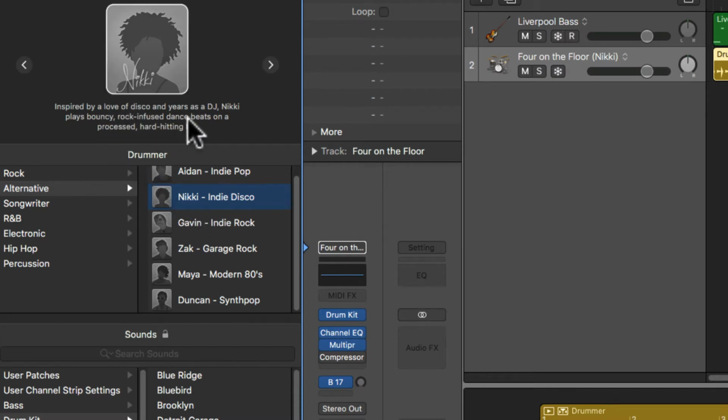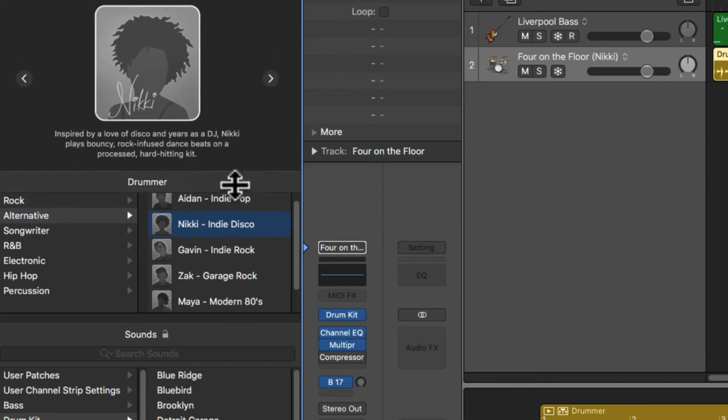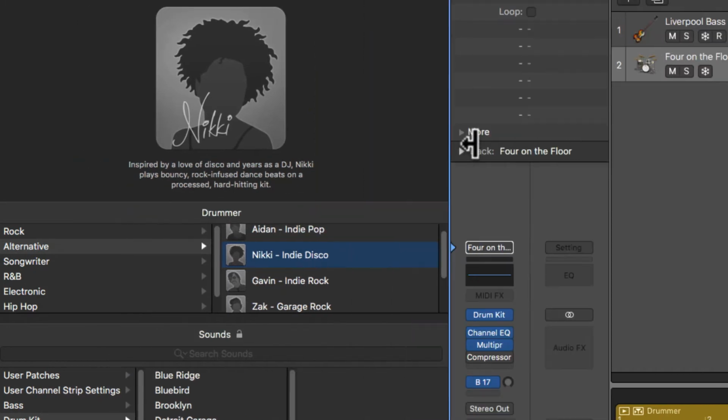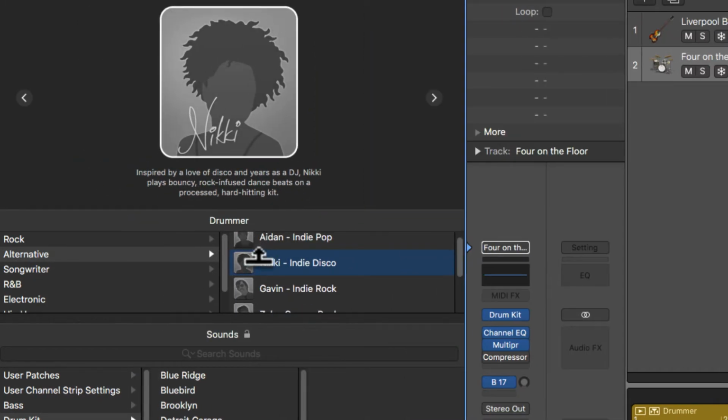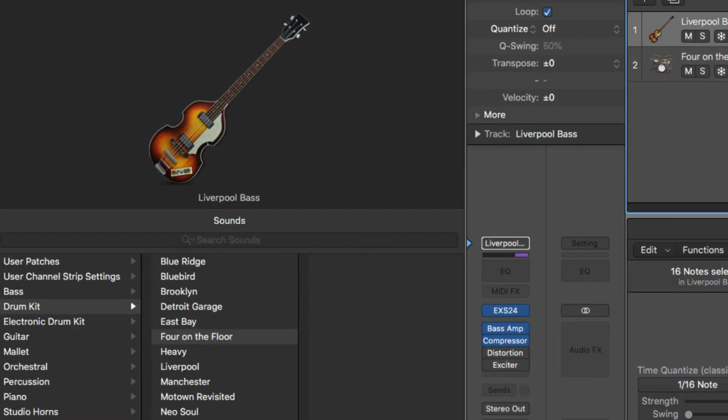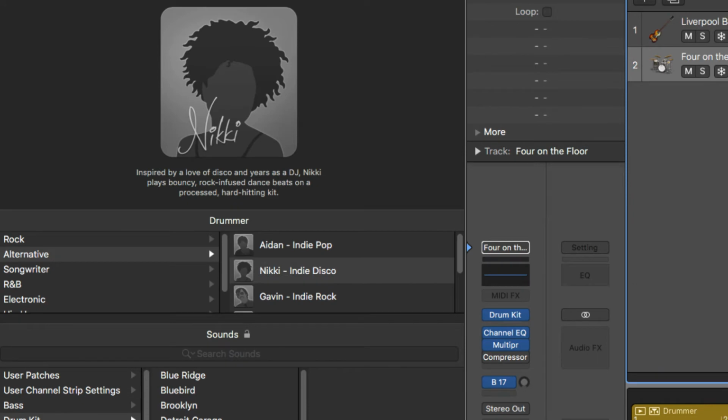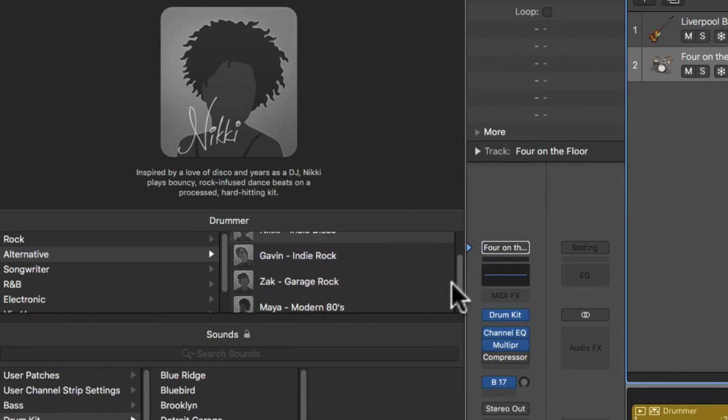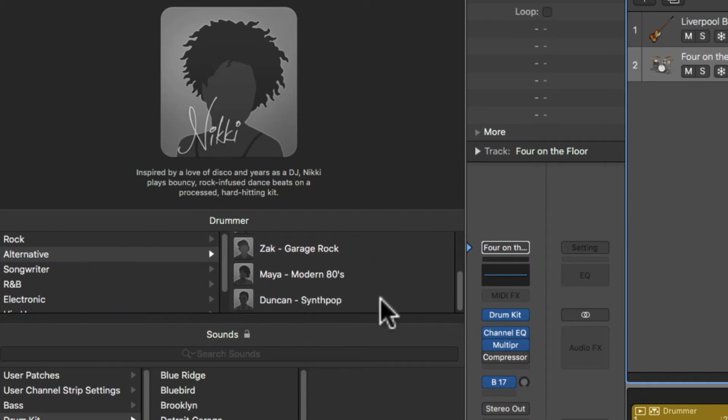Inspired by the love of disco in the years as a DJ, Nikki plays bouncy, rock infused dance beats on a processed, hard-hitting kit. And we can enlarge this too if we want to get a better look at it. So pretty cool. Let's check out her. Very disco-ish. And then we have indie rock and so on and so forth.